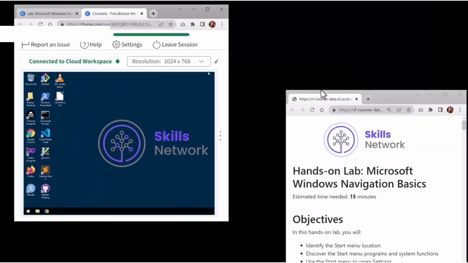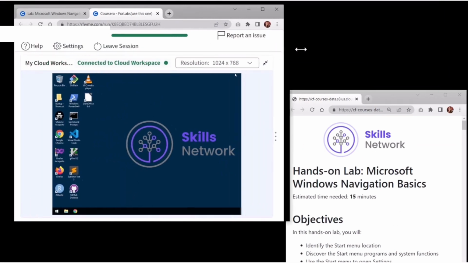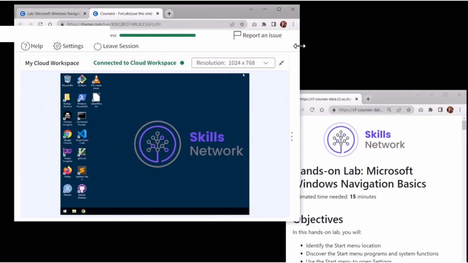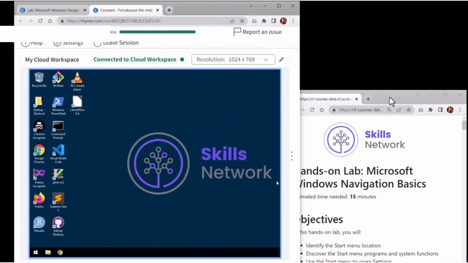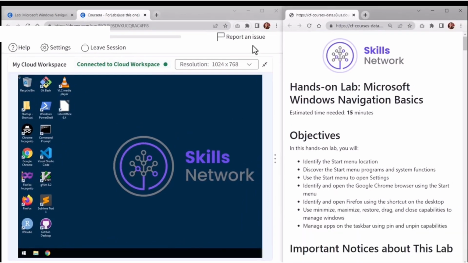Move the window to the left side of the screen. Now, drag the window's right edge so that the Cloud Workspace Lab window uses about 2/3 of the available desktop space. Next, select the browser window that displays your lab instructions. Drag the instructions window so that the window is to the right of the Cloud Workspace Lab window. Now, you can perform the lab tasks in the Cloud Workspace window while using the lab instructions.